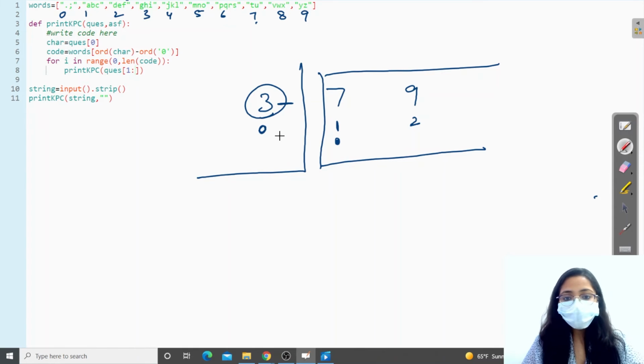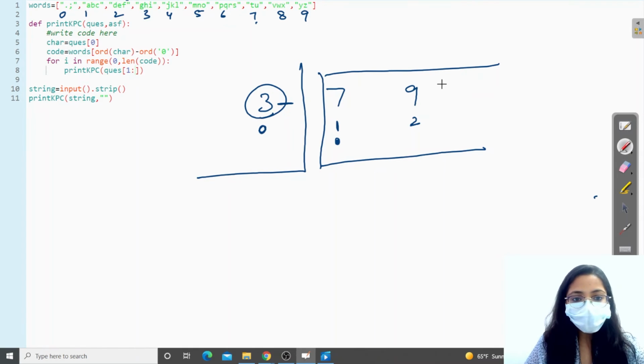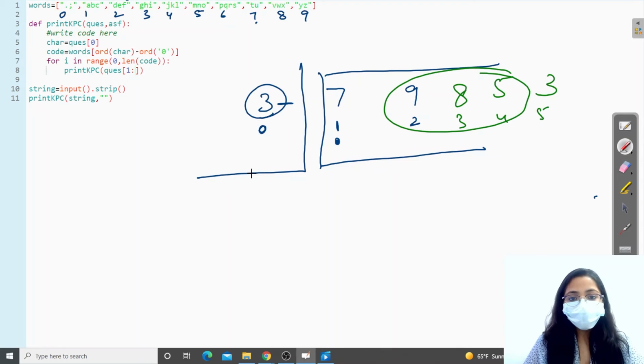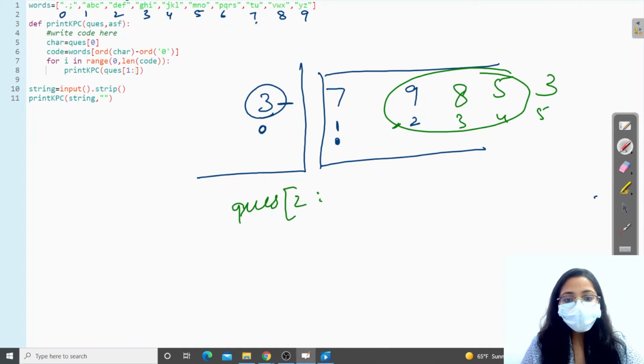Over here, let's add a few numbers, 8, 5 and 3. I want this part to be available to me. How will I slice it? From the question string, I want to start from the second position and I want to go till the fourth position. That means fifth is exclusive, right? So we'll write 5 over here because fifth will be exclusive. Anything before that will be taken.